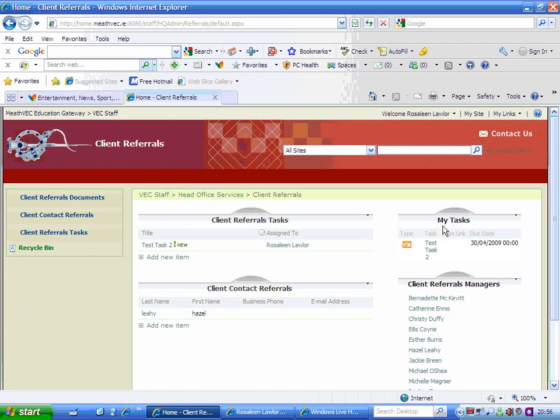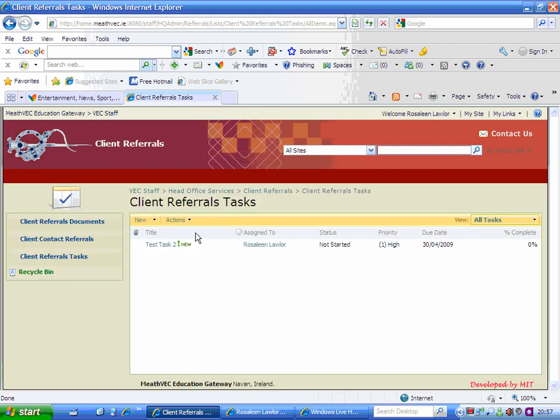But just to note, when you actually get a task, it is now listed over here in My Tasks, and all you have to do is click on it and open it, and you can see your task over there. So that's just information that comes from there. Because I'm logged in as me, it obviously is showing my tasks. Now, to delete that task, you go into Client Referrals Tasks. You'll see the task in there.